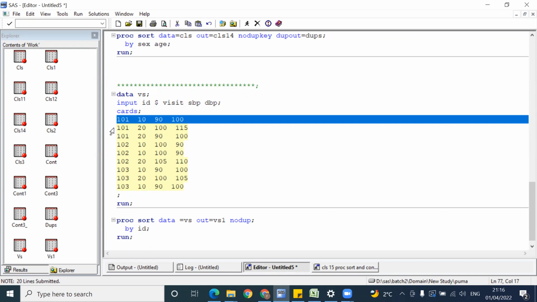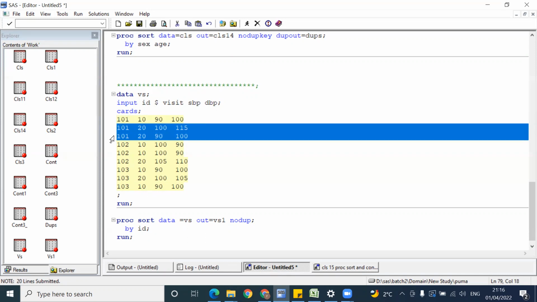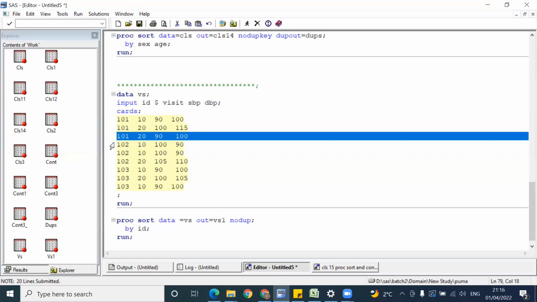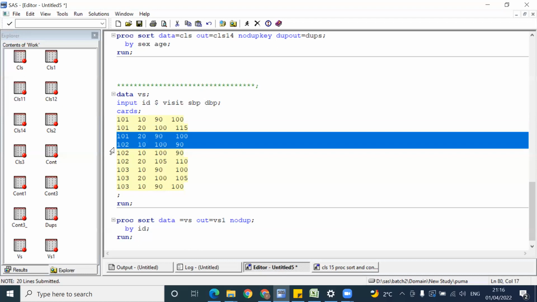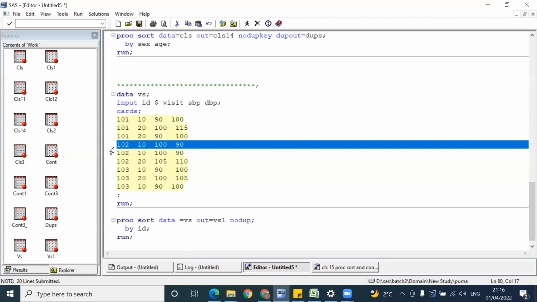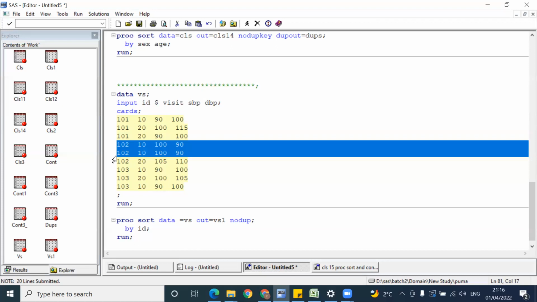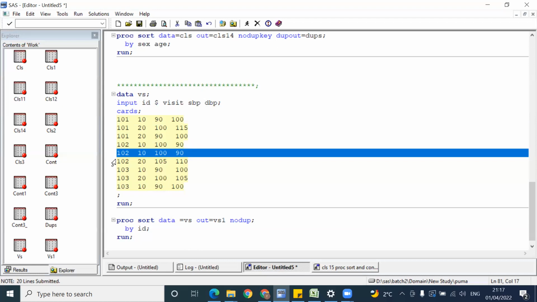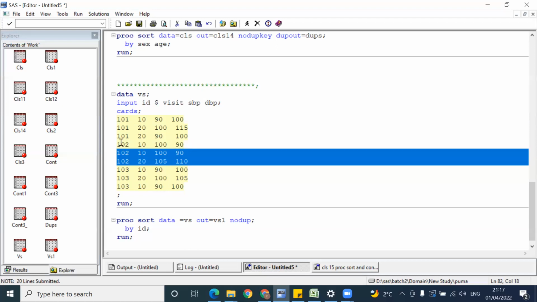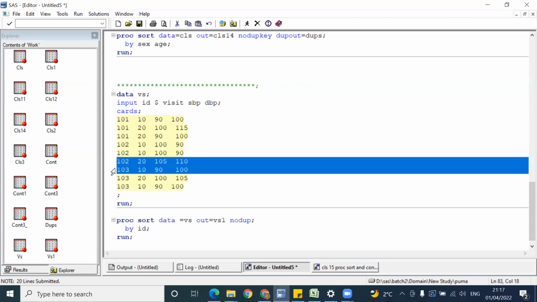Next, it will immediately check with the next 2 observations. No true duplicates. Next, it will check the 3rd and 4th. No true duplicates. Next, it will check the 4th and 5th record. Yes, we have a true duplicate. So when it identifies a true duplicate, it will remove 1 and display 1. Then immediately it will check with the next 2. In this we have only 1 record, right?